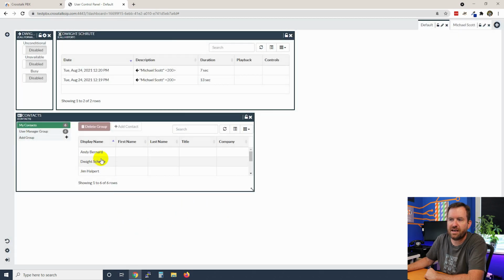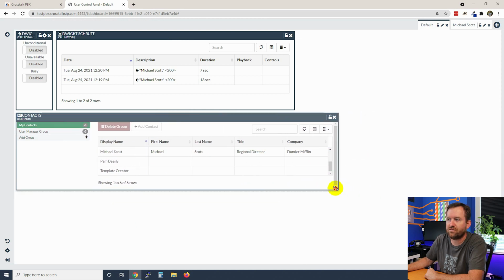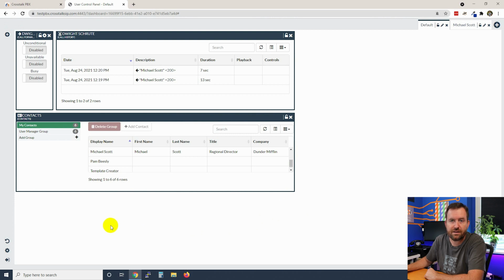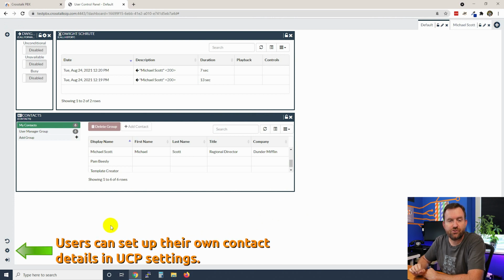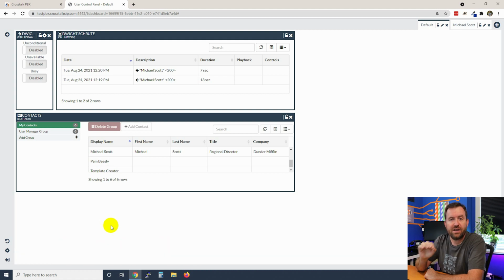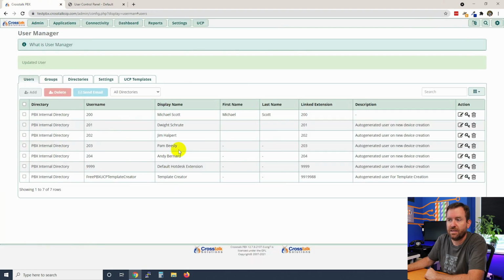So this is our PBX contacts. We can see all of this information. First name, last name, phone number, etc. That sort of stuff will be populated when those users fill out that information for themselves or when that information is populated in their record in user management. So right now we only have Michael Scott's information because if we go back to the admin panel, we can see that Michael Scott is the only one who has a bunch of information listed.